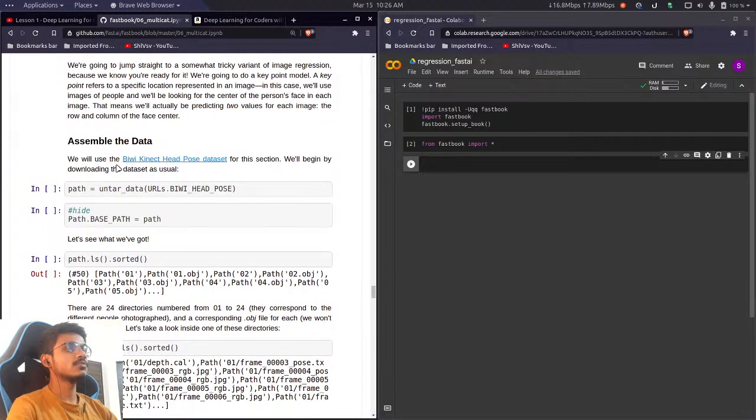We will be using the BIWI Kinect Head Pose dataset for this section. So let's download the dataset.